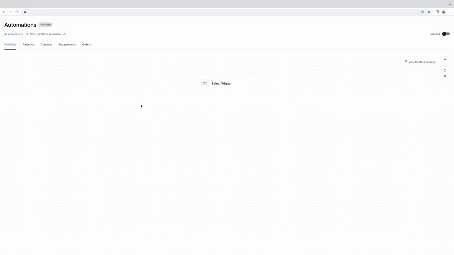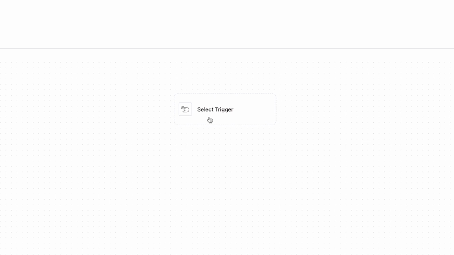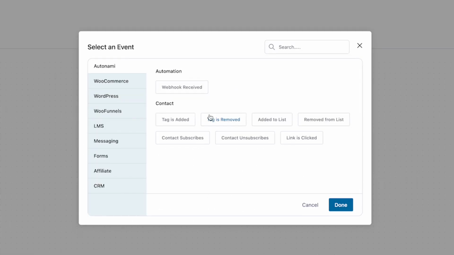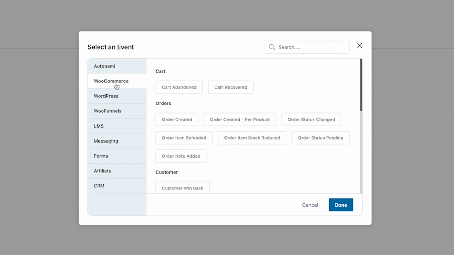Let's carry on. So this, as you can see, is a very clean interface. It's very minimalist. We have purposefully avoided any kind of overwhelm because we do not want you to have a high learning curve with Autonomy. So when you go and select trigger, it's very intuitive. This allows you to select the event that occurs in your website. For example, in WooCommerce, you have a cart being abandoned, a cart being recovered, an order being created, and so on. These are all examples of events.